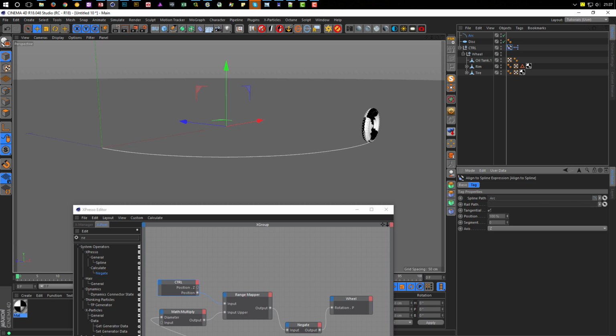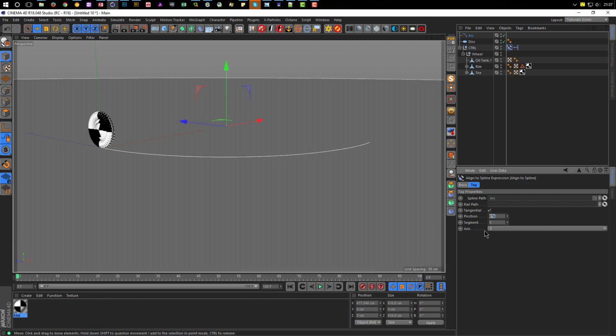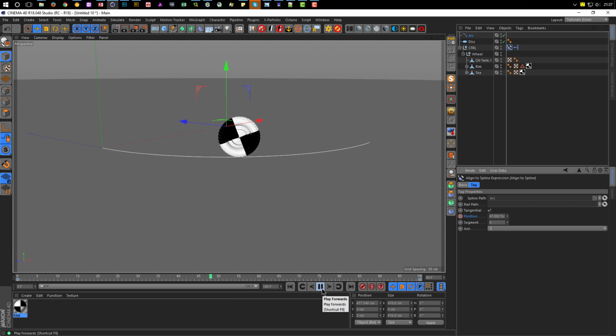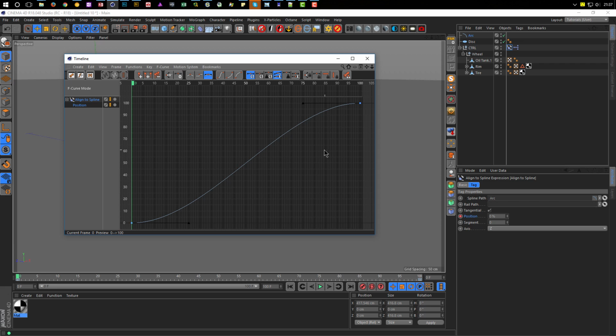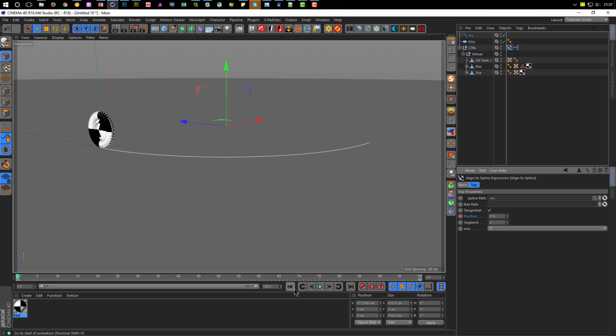This works perfect. Of course, you can animate this. You can animate this one, so you can position check and then go with the keyframe to 100% here. Keyframe. Everything works. Or we go to the F curve and make a linear spline here. Then it runs totally linear.